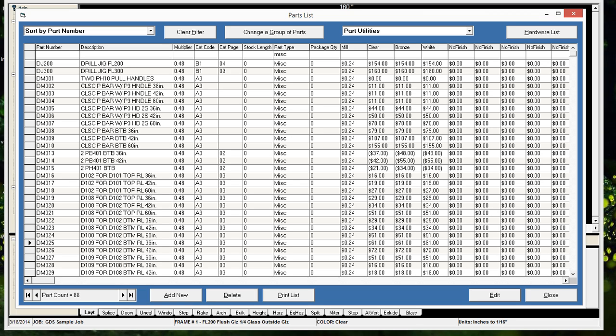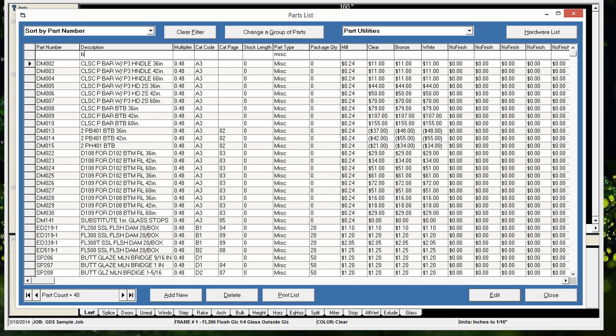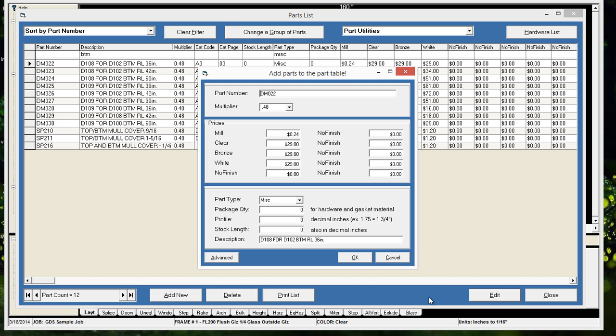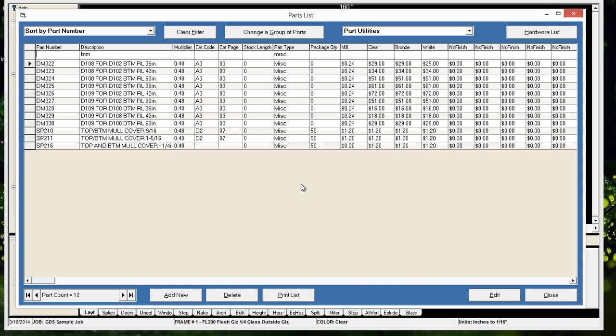But if I wanted to fix anything that had bottom in it, right? And I could do this, and I could call these top and bottom mullion cover, so that's different. So these are all door related, and notice how they have a D108 or a D109. You can also double click on a line and it'll open it up to edit that particular part.